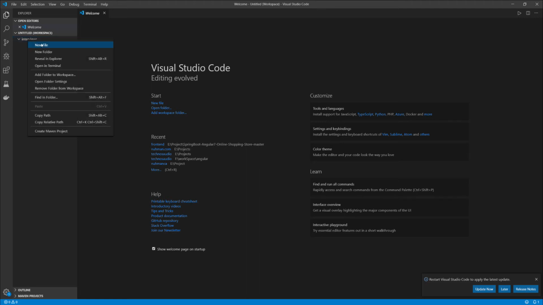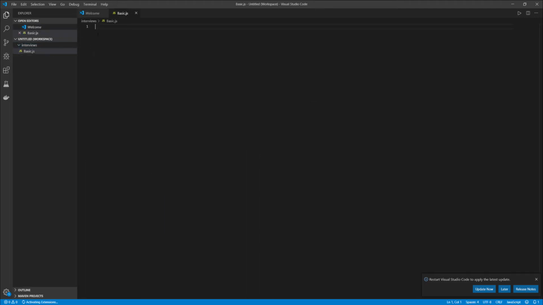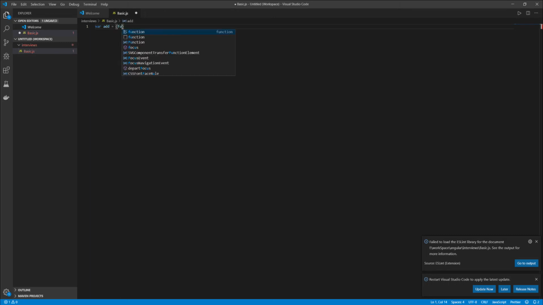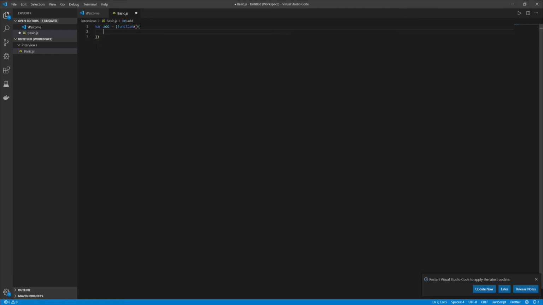So I'm just creating a new file here. I can give a name like basic.js. Okay, inside that I'm going to create a new function. I'm going to create a self-invoking function. It will start with this one, and I will have a function denotation. Then inside that I will have curly brackets.